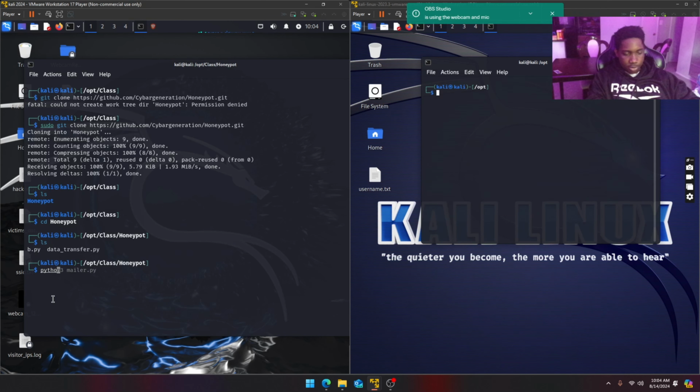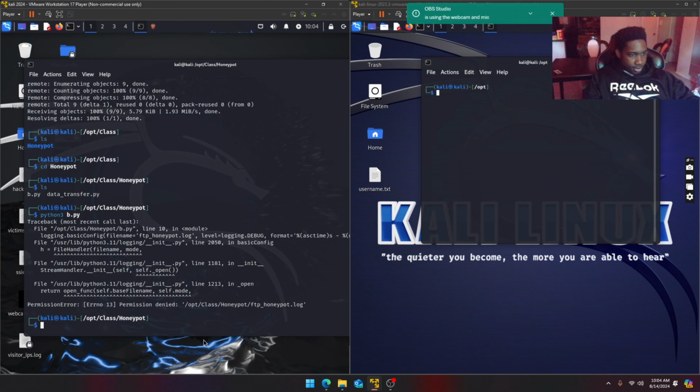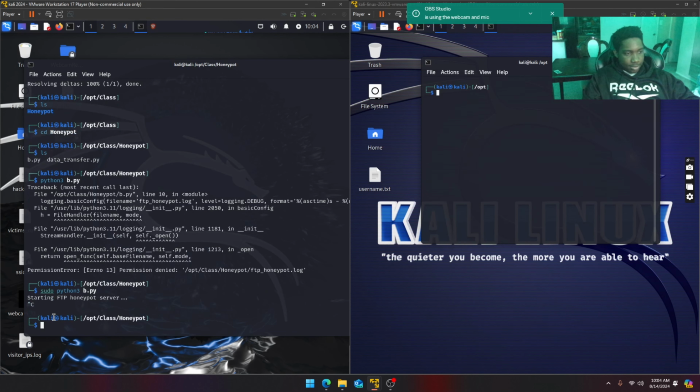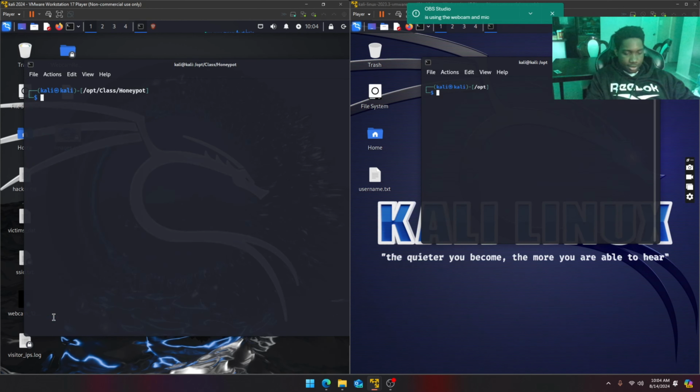So starting the honeypot will be python3, then b.py. Yeah, I know it's a weird name. Sorry. b.py. Oops. Now permission denied. So it seems like you have to be root for everything. Alright. Let me end that and clear the screen. So I'll do it again. Alright. So it says starting FTP honeypot server. So now our honeypot is started.